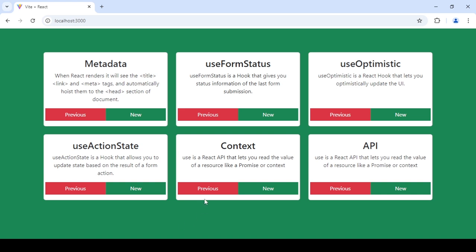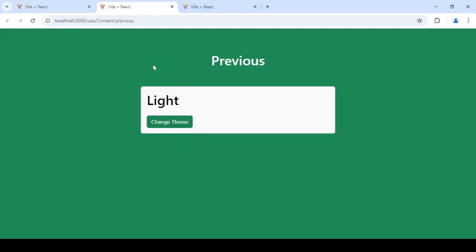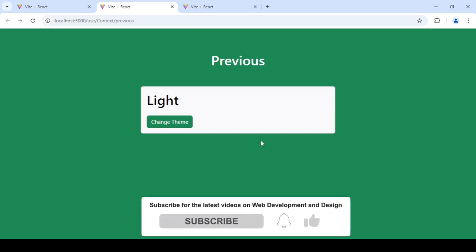Okay, so in today's tutorial, I'm going to show you how to use the use hook with the context. So this is how we do it. In the previous way, we ended up doing this, right? Let's say we had a theme and a light and dark theme.